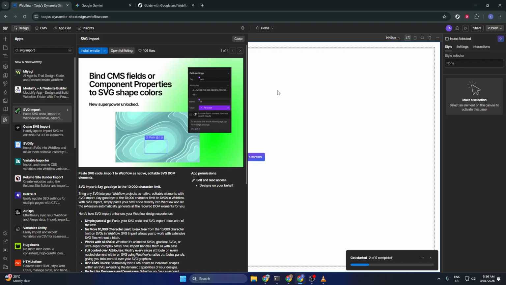And that's it. You've gone from a basic Google search to the Webflow dashboard, opened your project, navigated to the Apps panel, searched for SVG import, and landed on the app page where you can learn more and decide how it fits into your workflow.